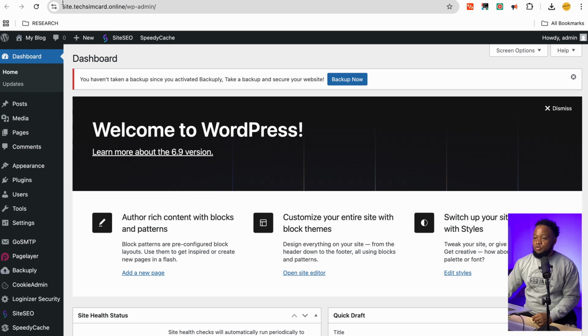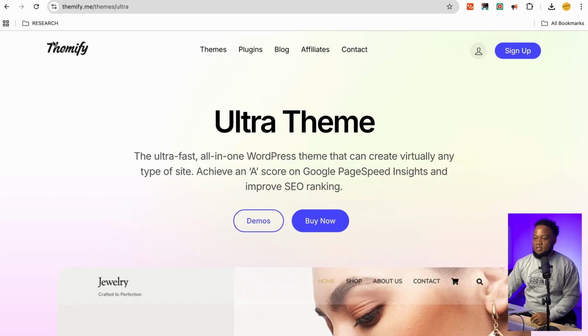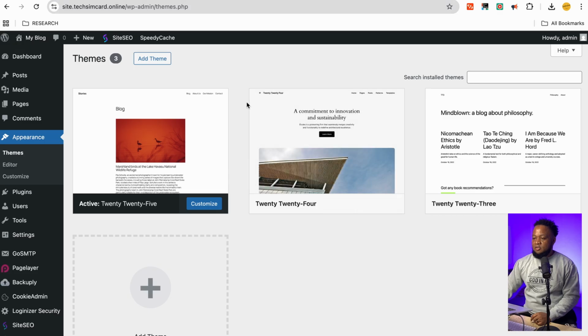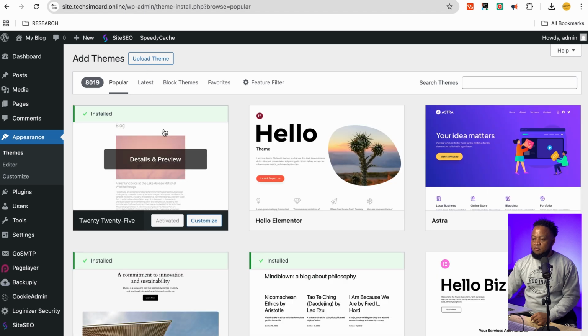Then what you'll do, this is your landing page. Once again, if you want to go in more detail on what the dashboard is, I explain those things in the other videos. But under appearance, you go to themes. Remember, this is a theme. That's why it's called Themify. I think it's a cool name. Then under appearance, you say add theme. Under add theme, we're going to upload.